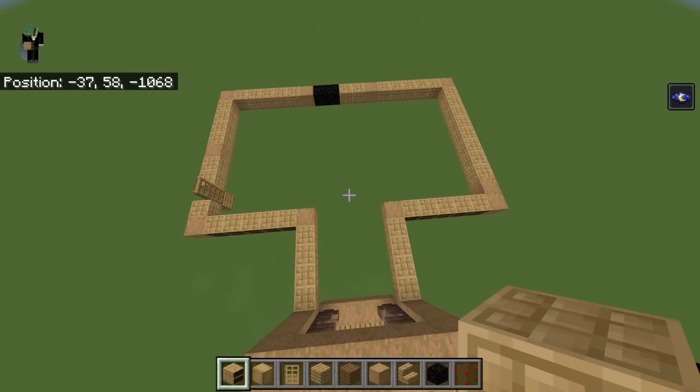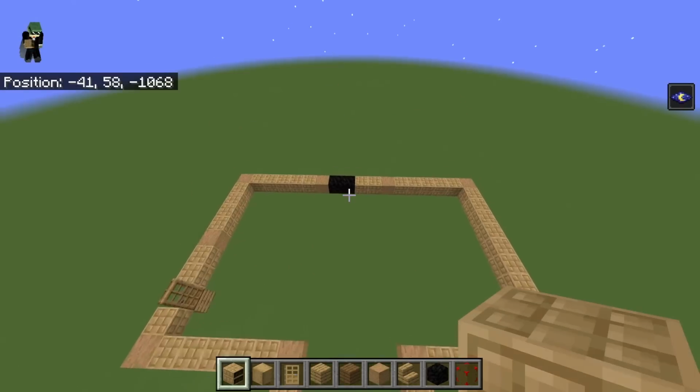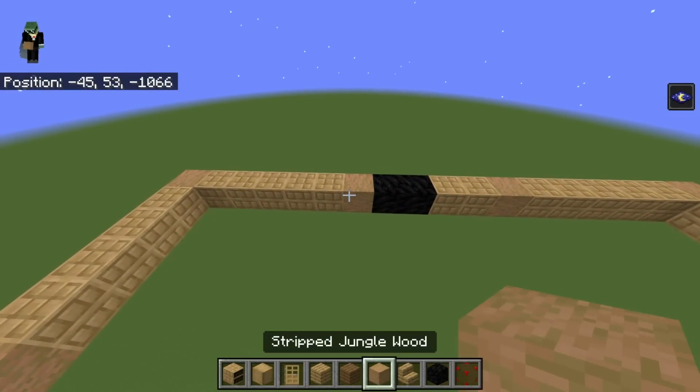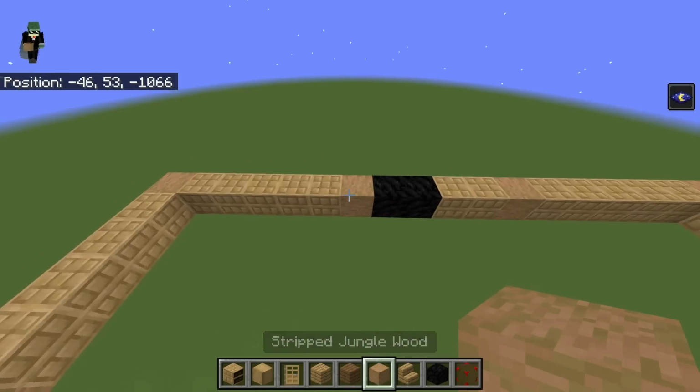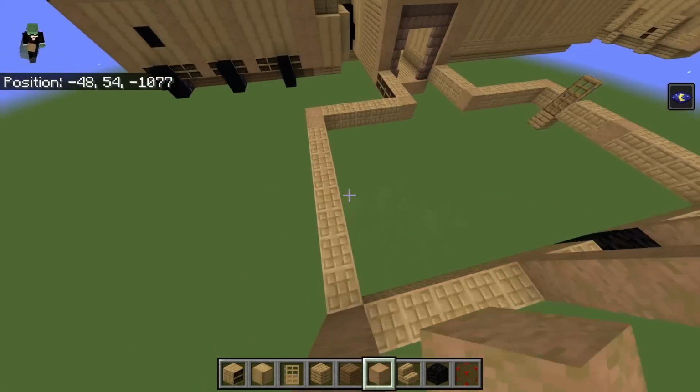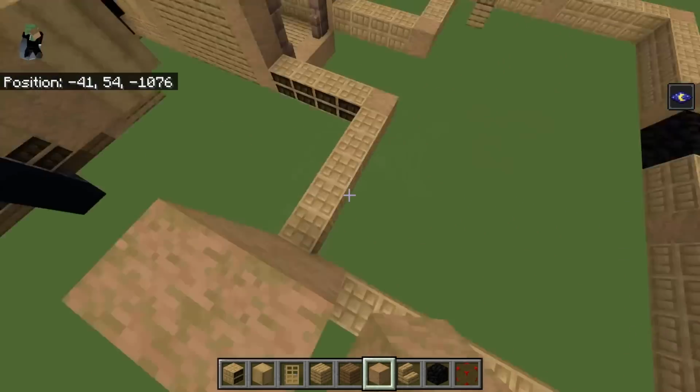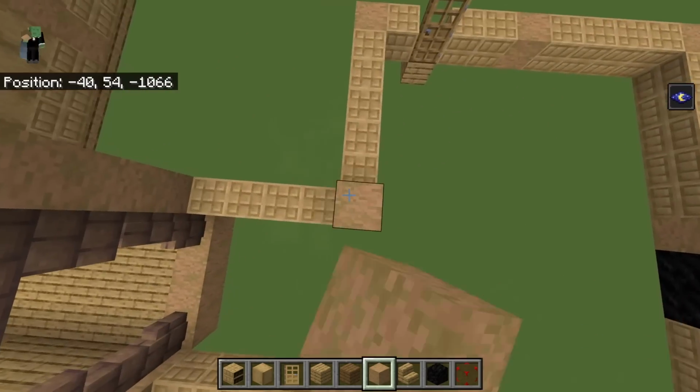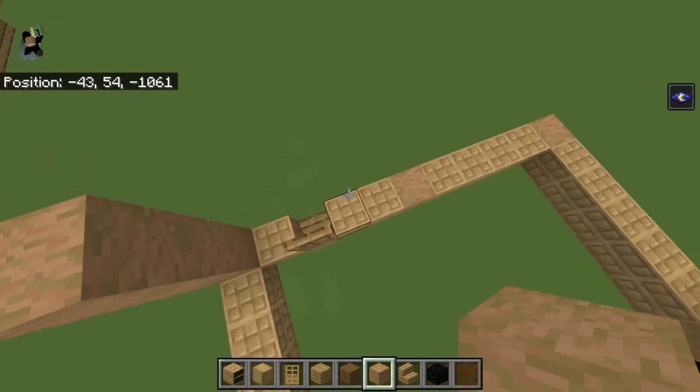I want to start with the back wall, though, because I think this one will make the least sense. So I guess first we can start by bringing each stripped jungle wood up by 3. That'll just give us some basic framing and will help us to identify different sections, because there's a couple that are particularly important in this beginning.